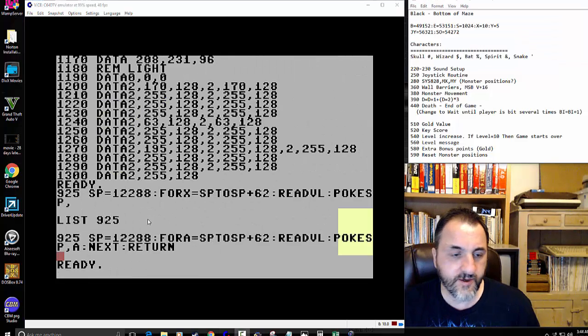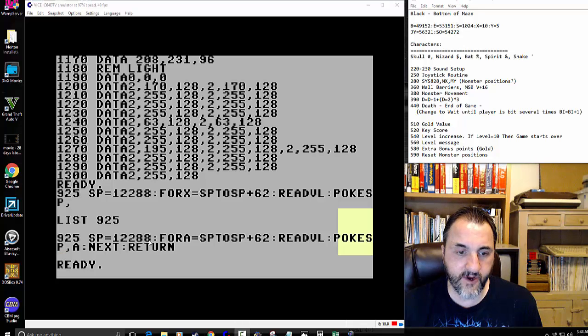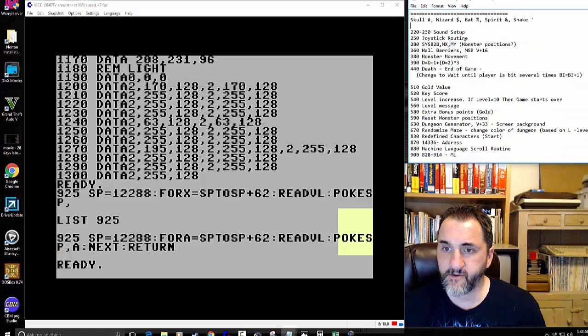Okay, so something else I've been doing here is I've been working on the sprite routine here, and I've also been reverse engineering the entire code, or most of it. Some of it is going to take a little bit more time, and I wouldn't be able to do that in just one night. But I've got a lot of it done here.